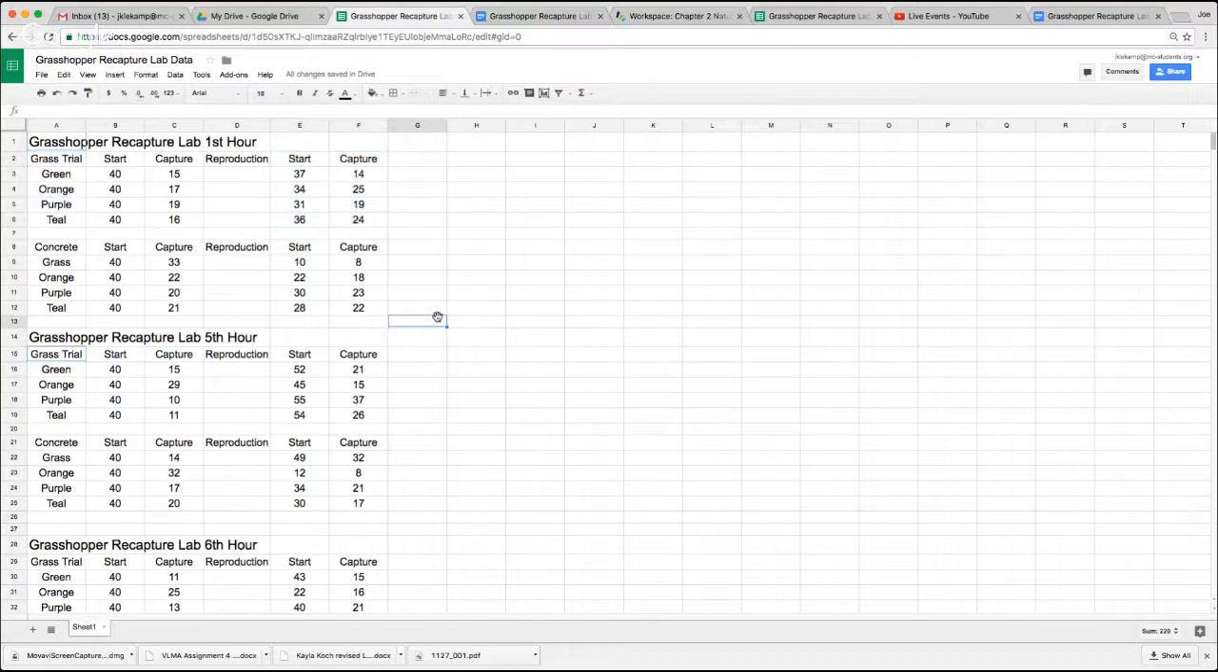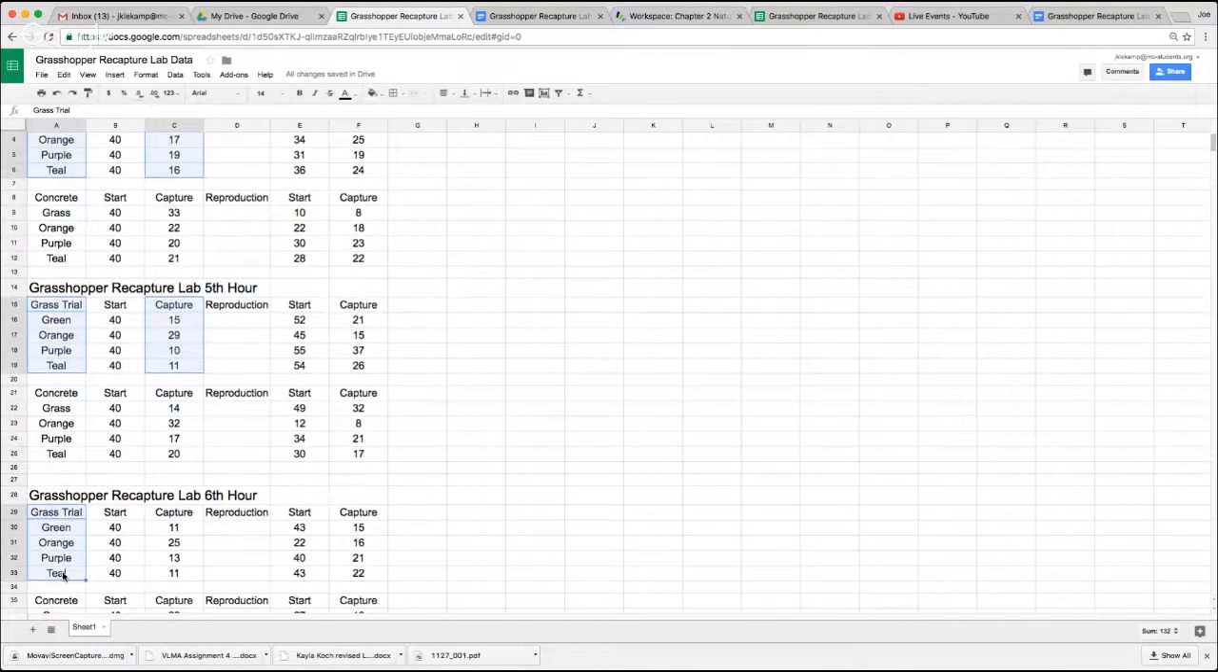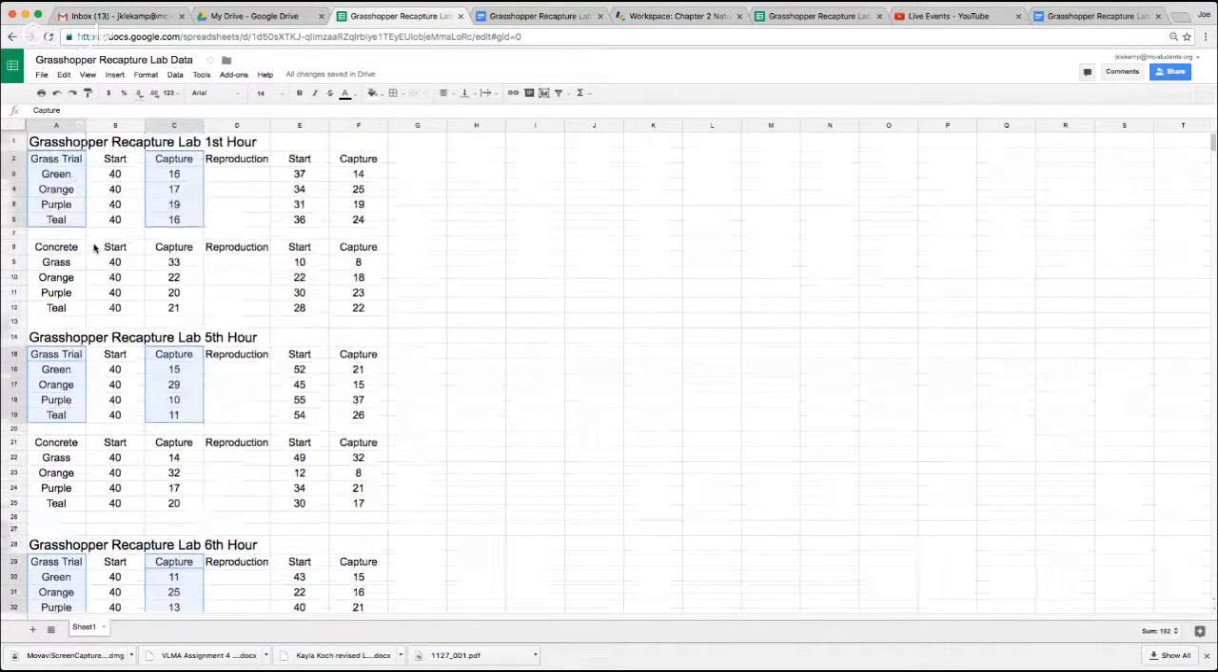Now, I do want to show you what number 3, where you're doing the multi-class captured, is going to look like. So for trial 1, we would grab this column here for hour 1. Again, hitting Control and dragging here for the number that were captured in trial 1. We would go down to 5th hour. We would drag over the first column and then the third column. And then we would go down to 6th hour, drag over the first column and the third column again for your 3 different trials per hour.